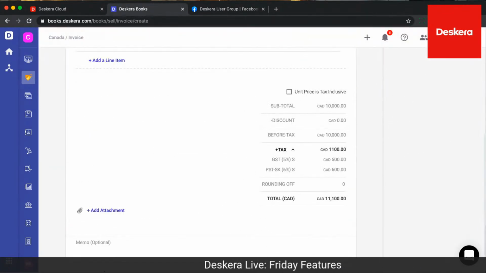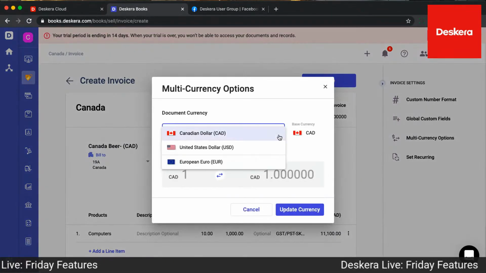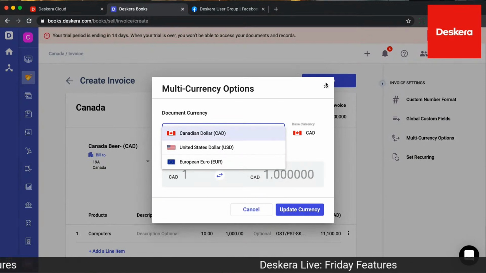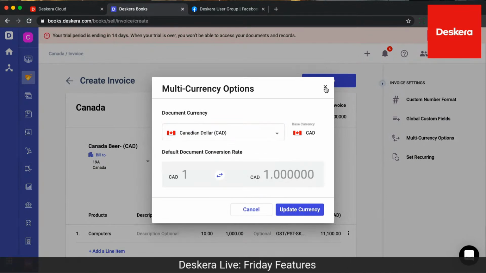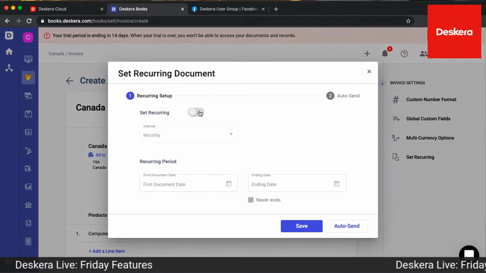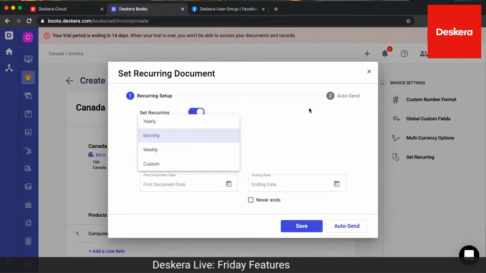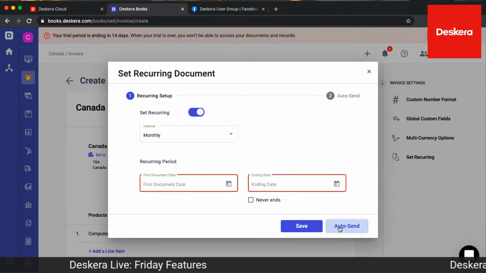I can also add attachment and put in a memo. Any custom fields. I can also change the multi-currency here. So you can see Canadian, USD, or Euro, which we selected earlier. And also I can set this as recurring. So if I set as recurring, I can set it as monthly, weekly, or custom. I can put the financial first date, ending date, or never ends. And I can also set the auto send email.